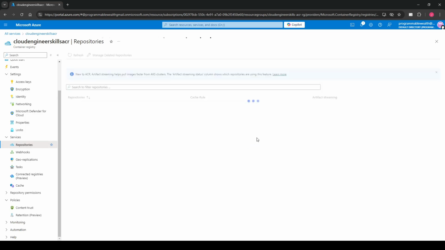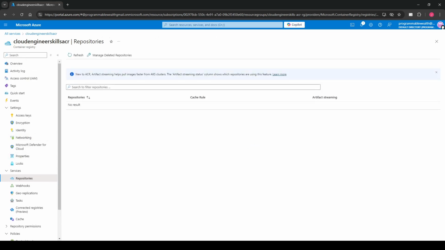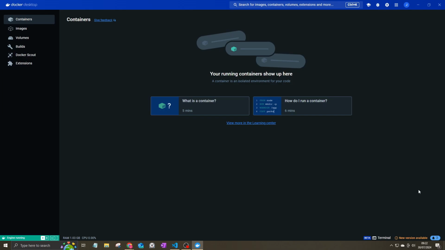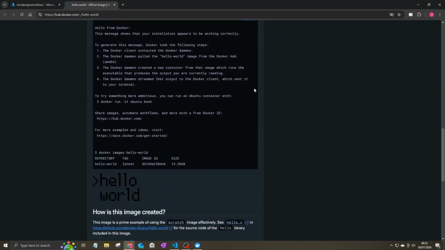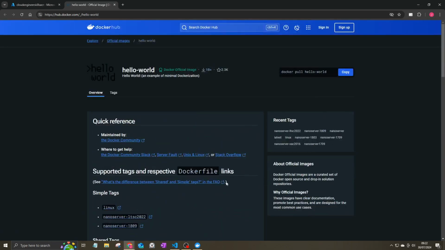It's been created, and if you go into the repositories under the services, you'll see that there's no repository set up there right now. So next, what we'll need to do is get our first repository created, and before we can do that, we need to make sure that the Docker engine is running on your computer. And we'll be using a Hello World image from DockerHub. That's what we'll be putting into our container registry.